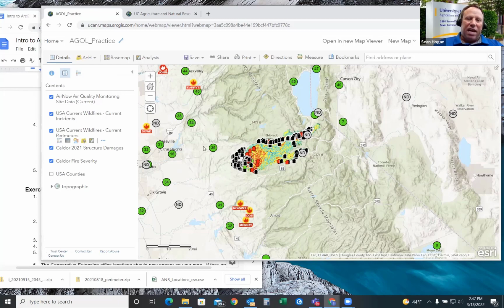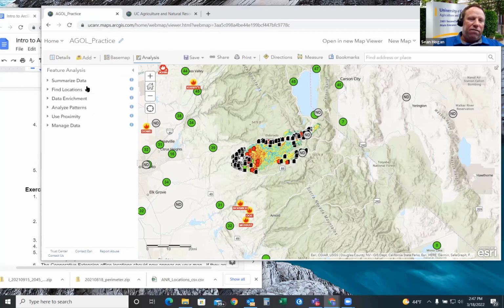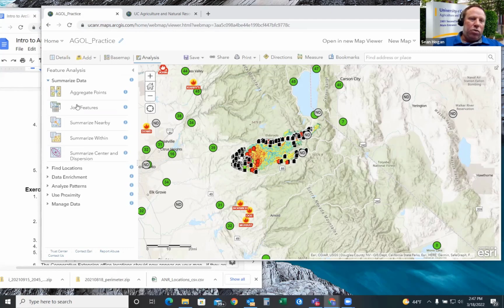It takes it from being a dynamic layer. You don't need to do this right now. But if I went here and clicked on analysis, feature analysis, you can either do an enrichment, or you can do join features.